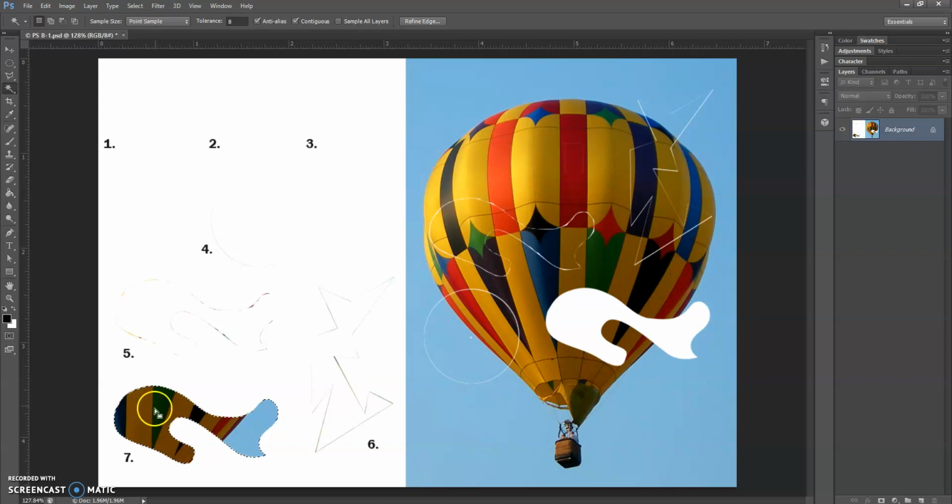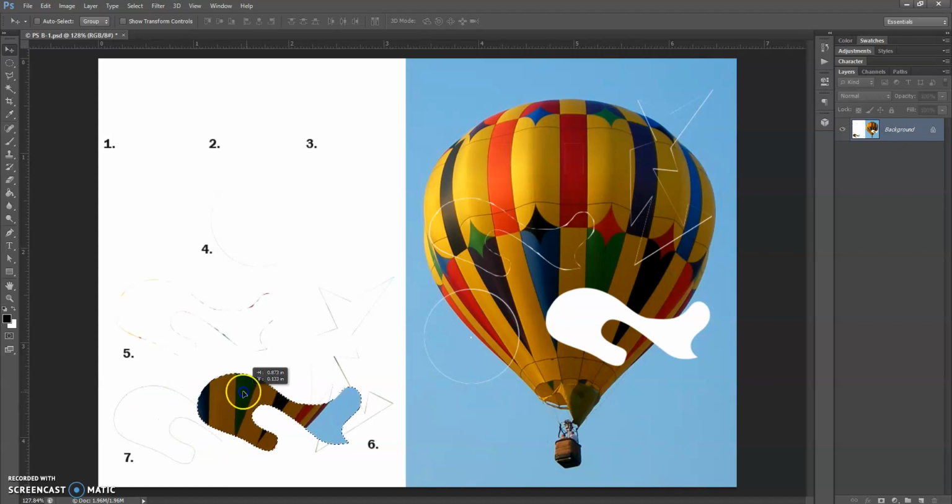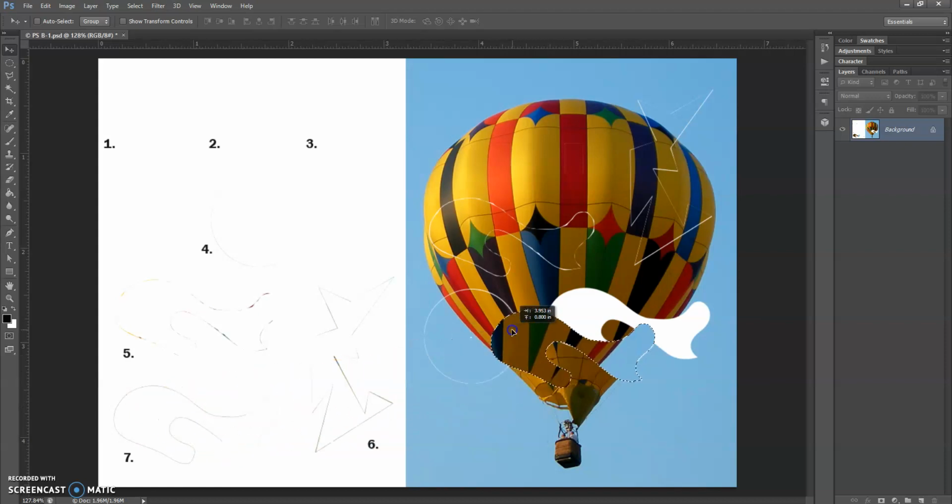And now what we want to do is switch over to our move tool, which is going to allow us to move our piece up and over and drop it into that spot. And then when we're happy with where it is, we can do a Control D to deselect. And again, you can see relatively a clear, good fitting.